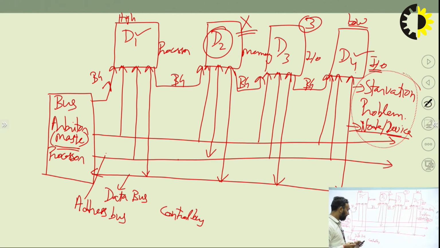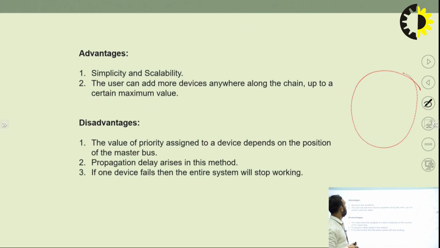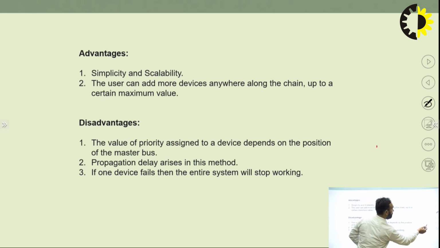known as the polling method or parallel arbitration method. What are the advantages of this method? As we see here, advantages: simplicity and scalability. We can easily explain or define how this network works, and for scalability, we can easily scale the connections. Second, the user can add more devices anywhere along the chain up to a certain maximum value. As we discussed earlier, each bus or each network has its capacity for how many devices can connect. So we can easily add new devices according to the max capacity of the network.